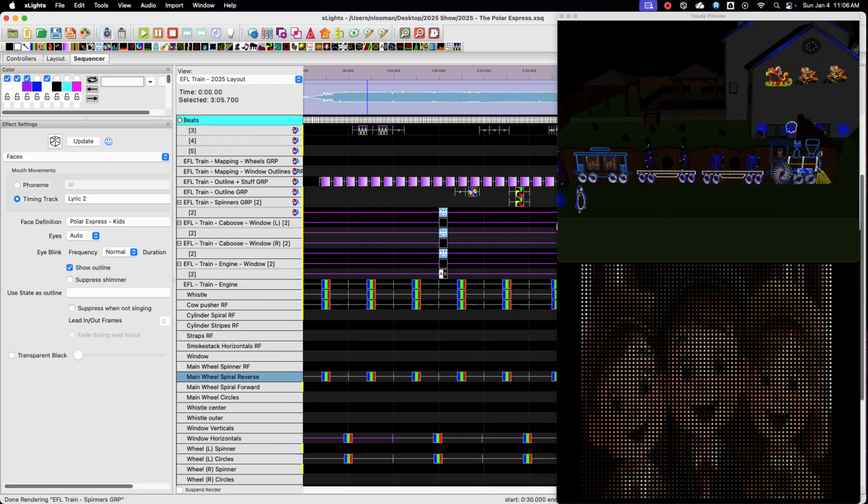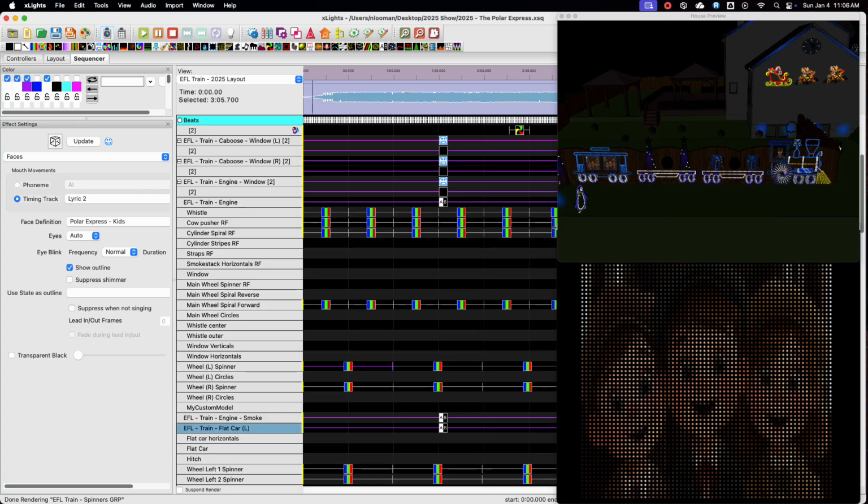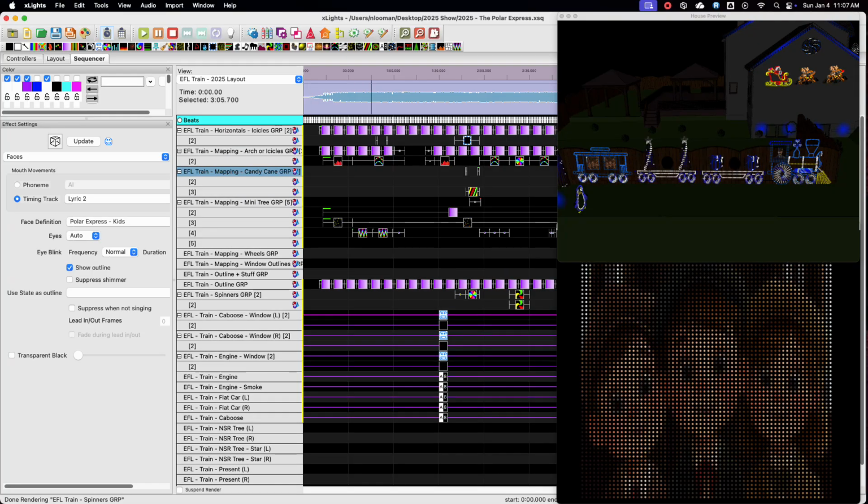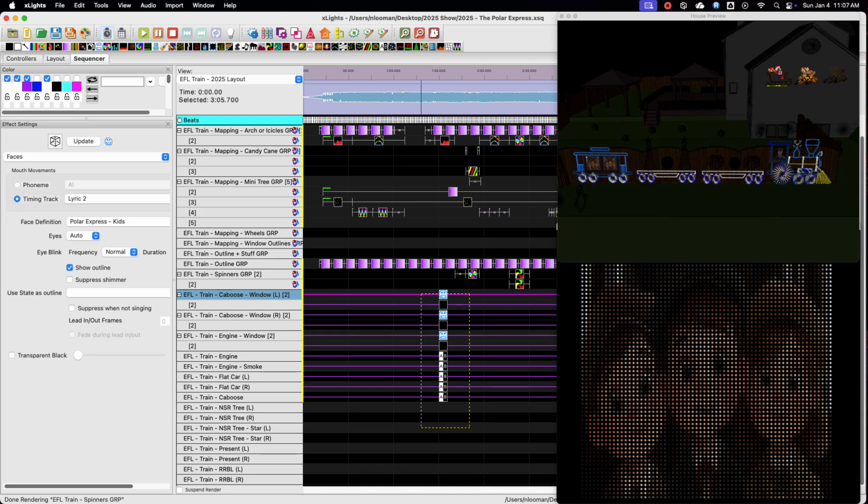On the other ones where it's more detailed, I have state effects or presets for those where I've actually copied all the engine effects. Same thing if I look at my flat car, you'll see I've got the spinners for that defined. So I keep those presets so I can get this done a lot quicker. But on the everyday sequences where the train is just kind of in the background, I generally just copy this right here and then just paste that into every sequence, and then I'll just change the colors. So I have a preset for blue and I have a preset for Christmas, and then I kind of go in and edit from there.